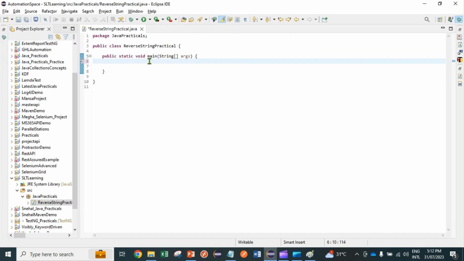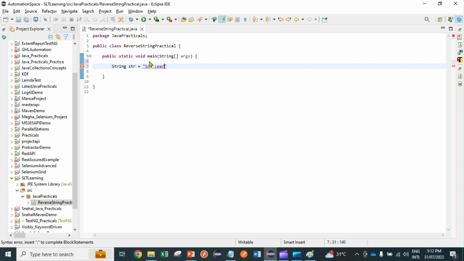So let's take one string. They will give you the input if they are asking you in a practical. So I'm going to take the same thing, SLT learning. If you see SLT learning, how many characters will it have? Let me just count manually for you. One, two, three. The space is the next one. 4, 5, 6, 7, 8, 9, 10, 11, 12. So 12 characters total.